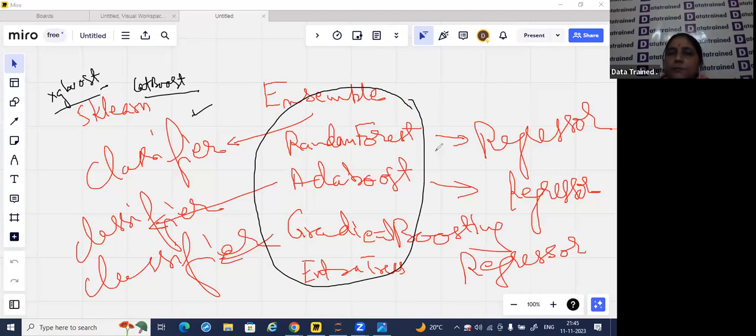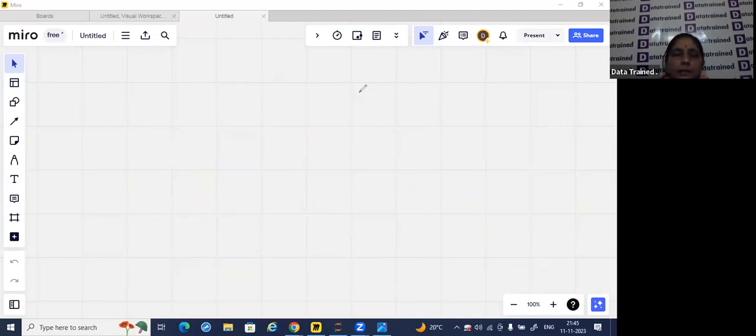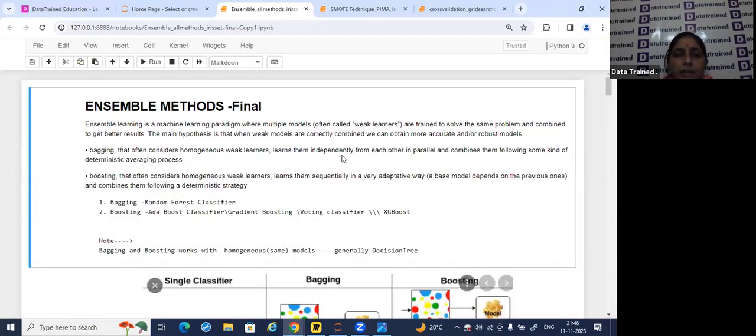Here we have random forest, extra trees, gradient boosting, and all of them are homogeneous models. Let's see the ensemble methods. Ensemble learning is a machine learning paradigm where multiple models, decision trees, which we call weak learners because they are individual, are trained to solve the same problem and combined to get better results.